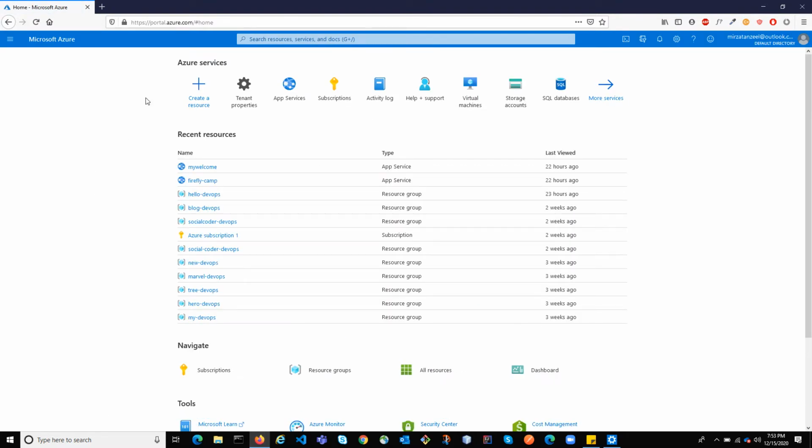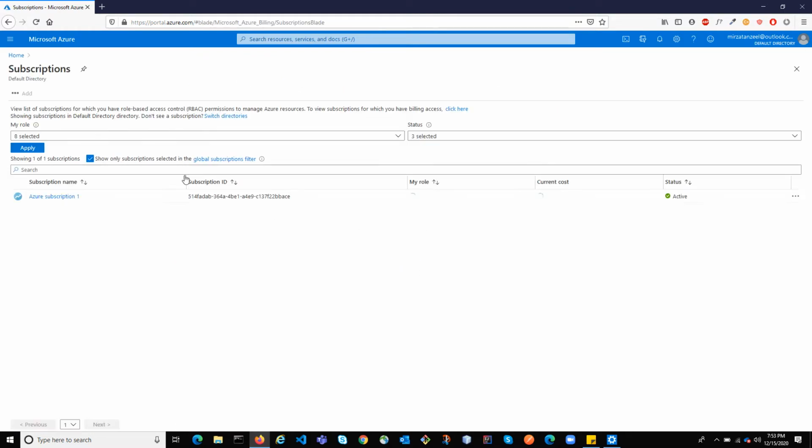Okay, so this is the landing page of portal Azure. You can see we have tenant properties, we'll see that later. We have app services, we have subscriptions. So the first thing, we need to create an app service, and we have a subscription. First I'll show you the subscription. Let's go to the subscription, and as you can see I have one subscription. Azure subscription 1, and current cost is 0.00, and that's okay because it's a free account. The status is active, so you can see your subscriptions here.